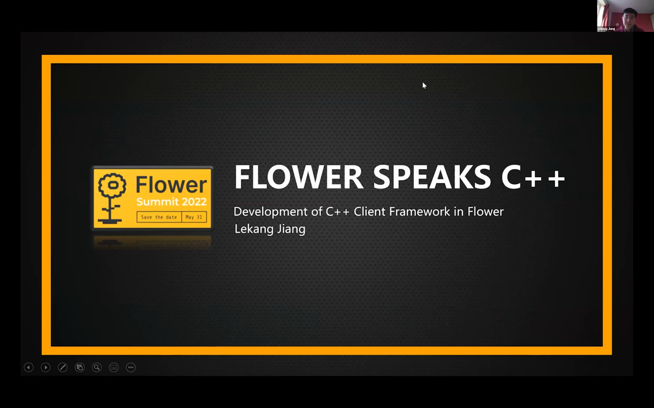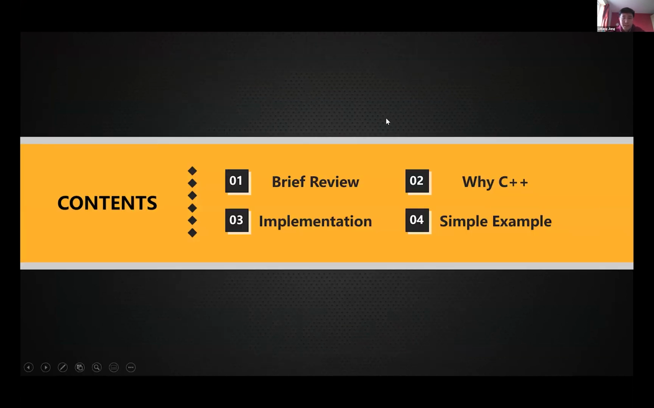So I can begin. Thank you for giving me this opportunity to make a presentation here. Today I'm going to talk about the development of a C++ client framework in Flower. The main content contains 4 parts. First, I will briefly review federated learning and Flower. Second, I'm going to introduce why we want to develop a C++ client framework. Next, I will introduce the implementation. And finally, I will show a simple example which illustrates that our framework can actually work.